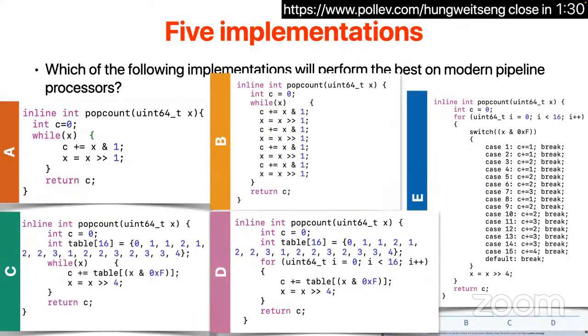Okay, so here are 5 implementations that I have. Which one do you think will perform the best on modern processors?